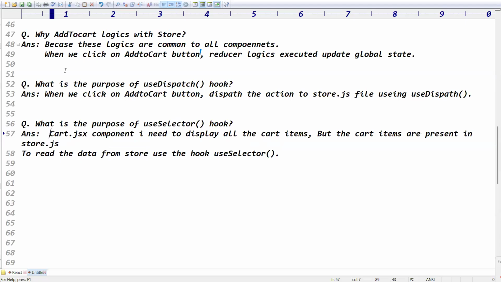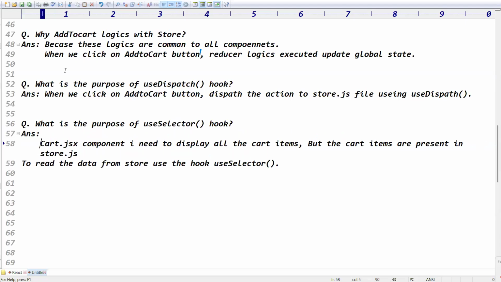See guys, useDispatch means your logic is there in the store. That's why we go for useDispatch, because you are dispatching to the store. You want to get the data from the store? Use useSelector. To send the action or data to the store, use useDispatch.